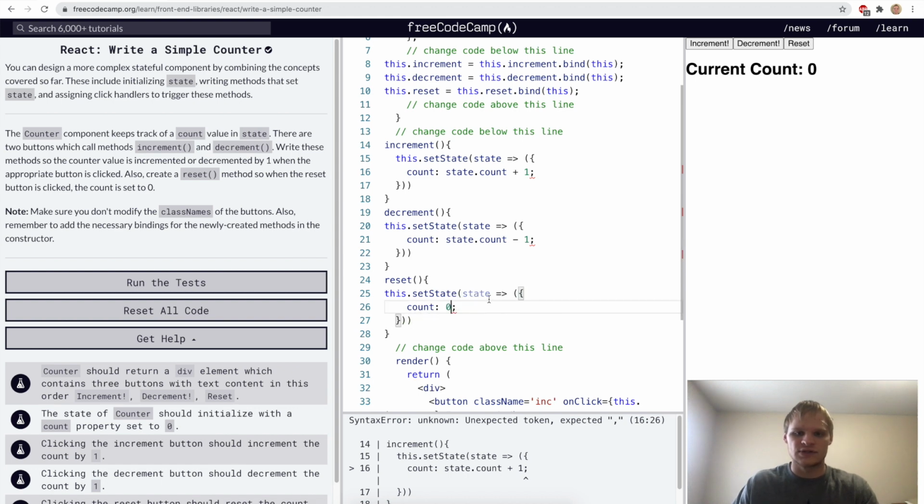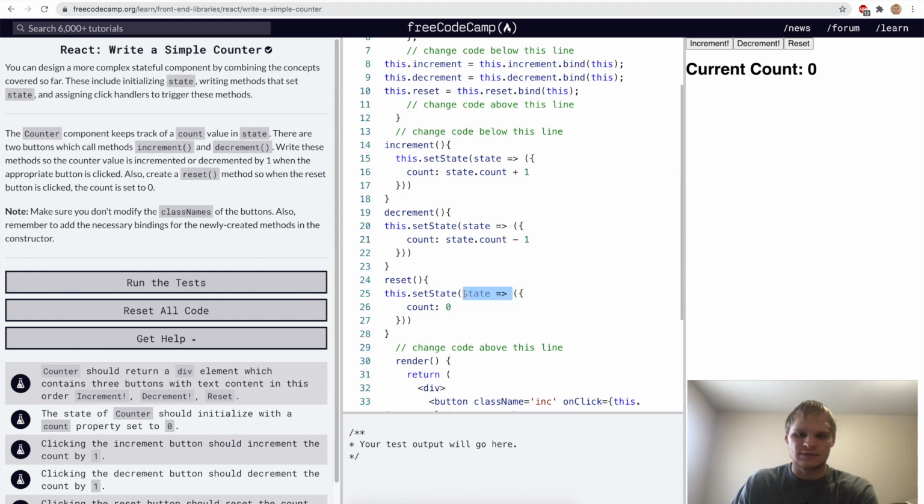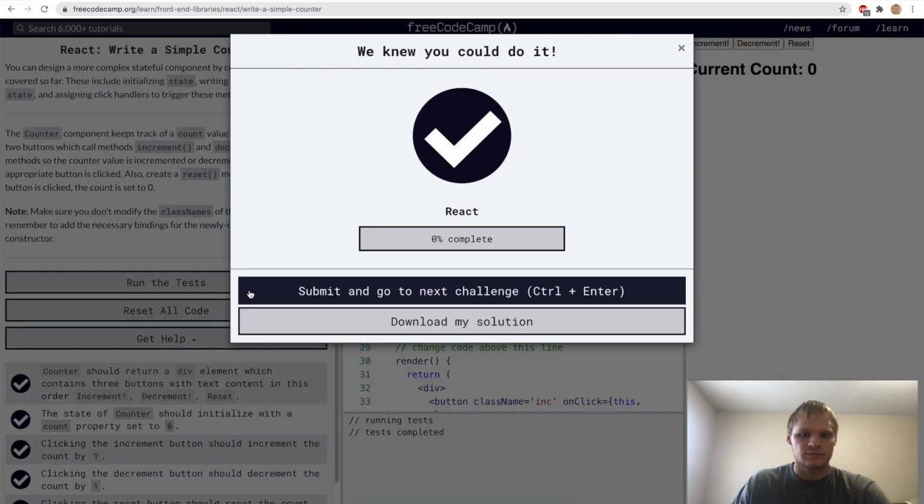And I'll get rid of semicolons as well. We actually don't even need the arrow function in here. We can just pass an object of count equals 0. And I think it should work now. Let's try it. Yep, increment works, decrement works, and reset goes back to 0. Cool. And it should work for this one. Let's try it. Yep, cool.